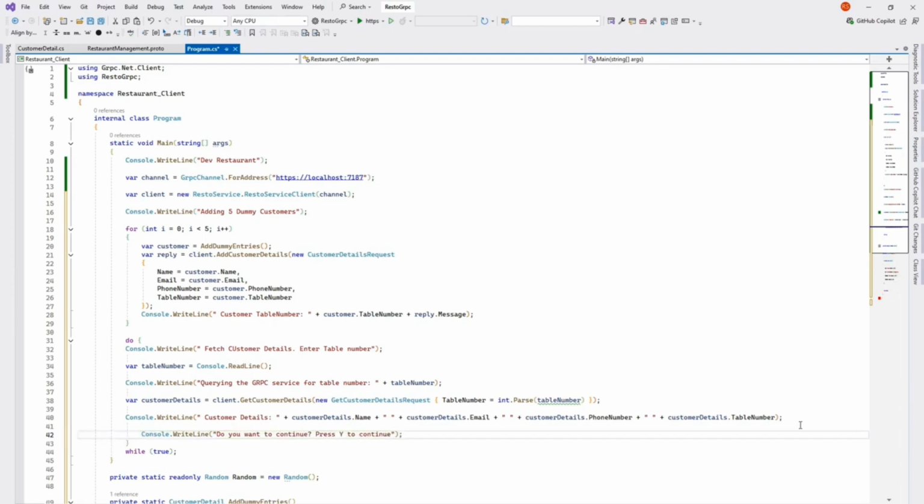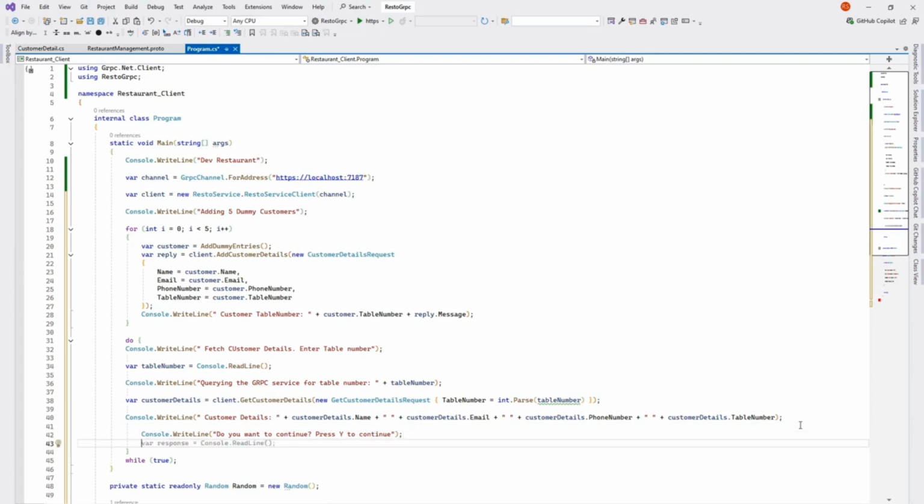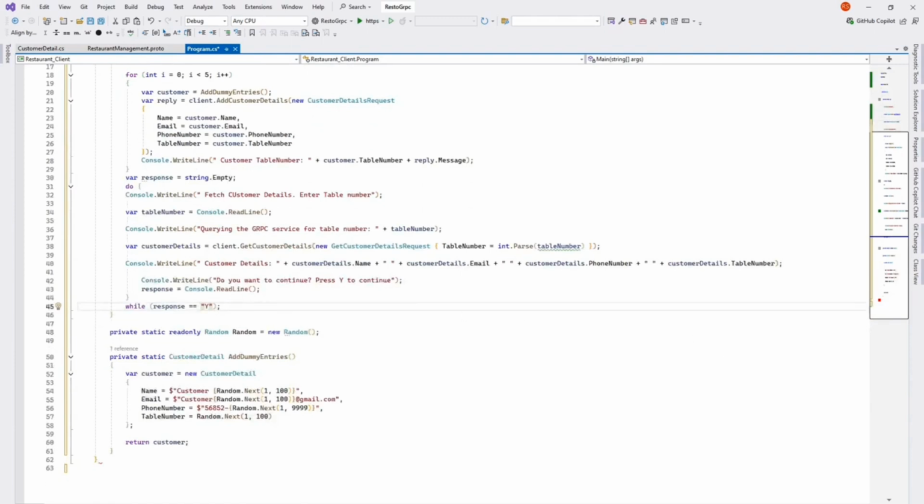Because you want to continue, press Y to continue. Now I need to have a variable, var response. While response is equal to capital Y only. In that case only continue, else don't continue. So everything looks good. Let's run our program.